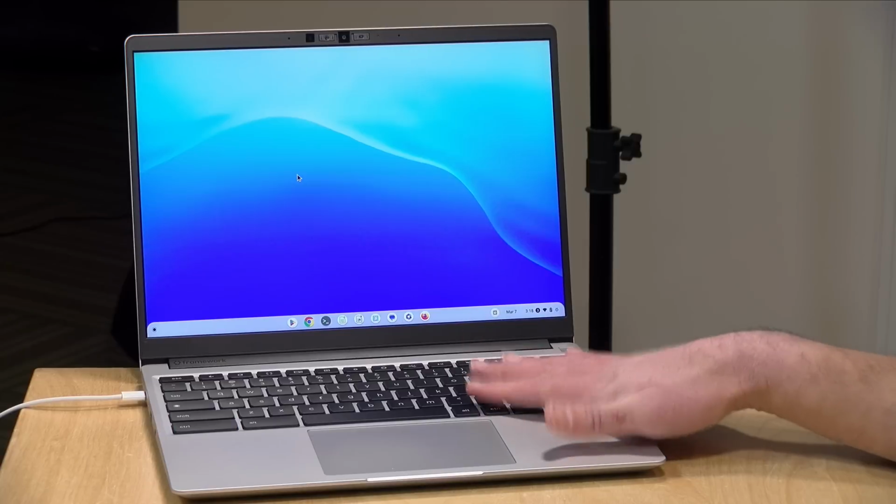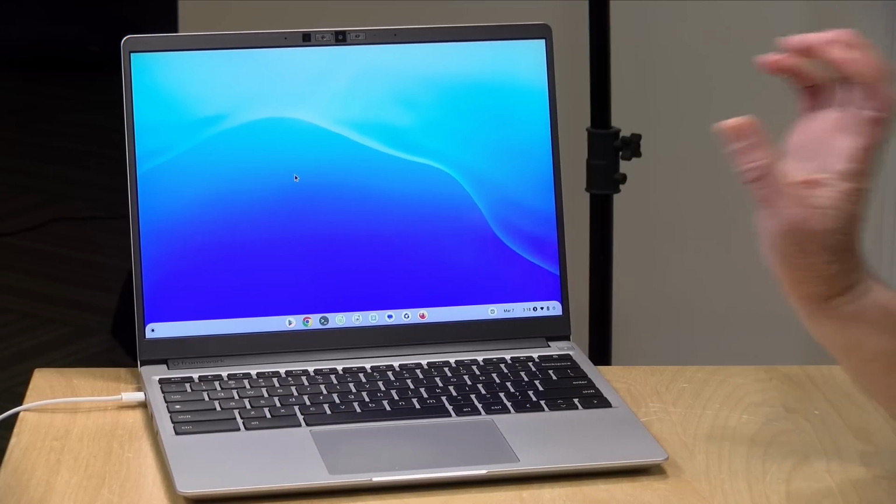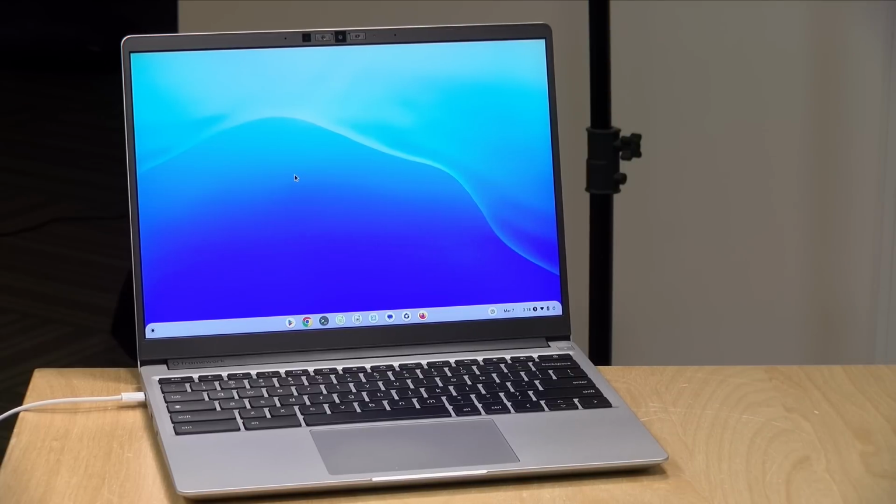So stay tuned. I think we're going to see more on this, and hopefully this works out well for Framework, because this is a really nice Chromebook that gives us a real window into what Chrome OS is becoming.